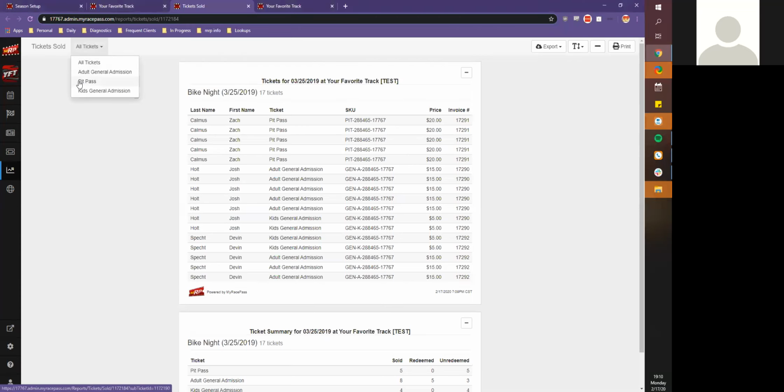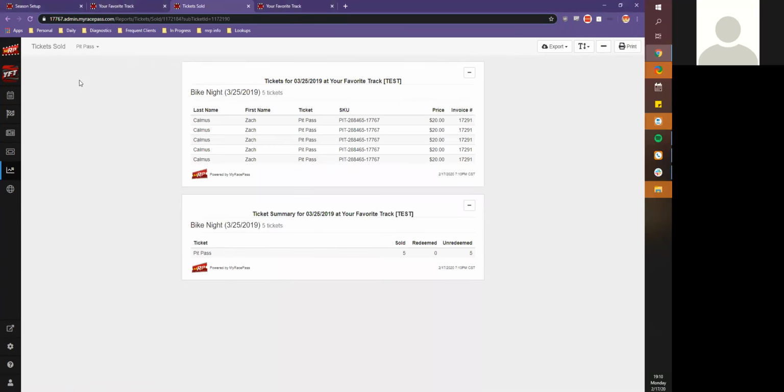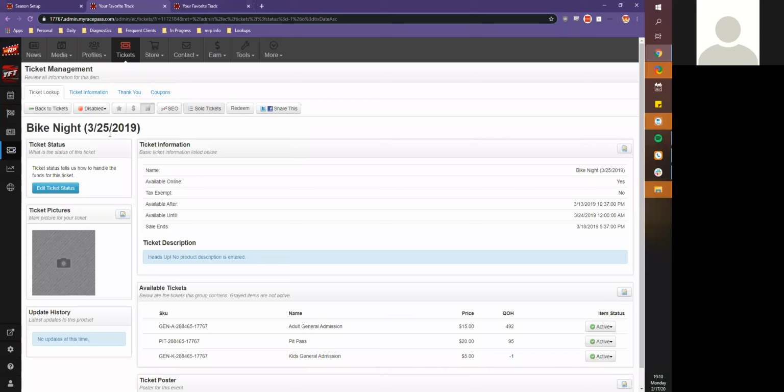We're also able to go to a different section here. So let's say I wanted my backgate people to just have pit passes. We could do that. So the pit passes will be right there. So you have a lot of different things there.